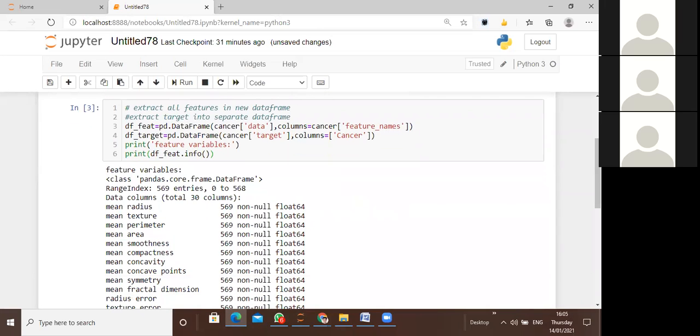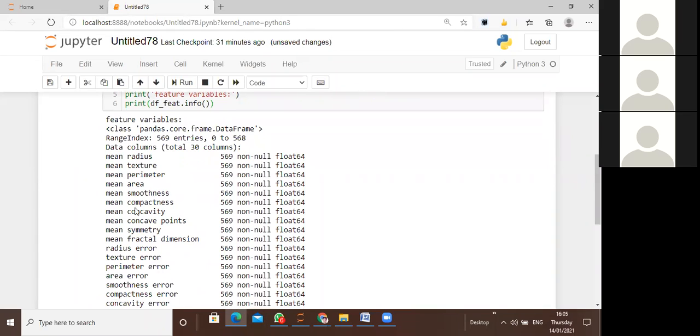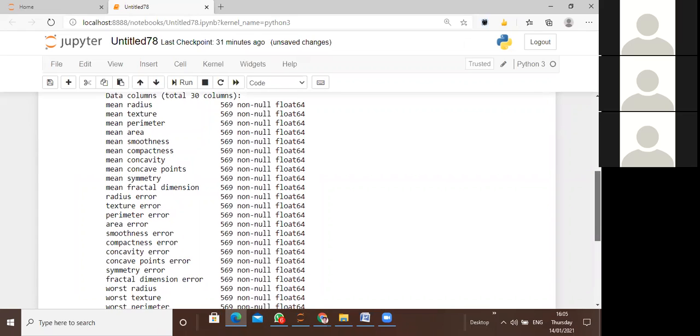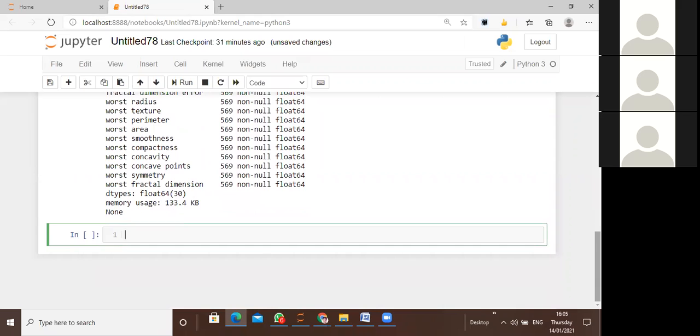Okay, it is having a total of 30 columns, and every column is having 569 entries. So all 30 columns are listed just like this. So that means somebody has done all this study on all these parameters and he has uploaded it. Okay, that's all.